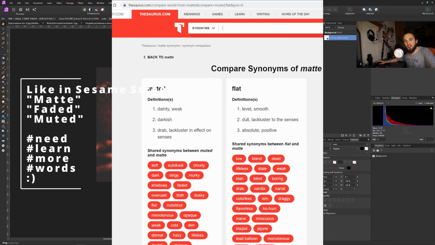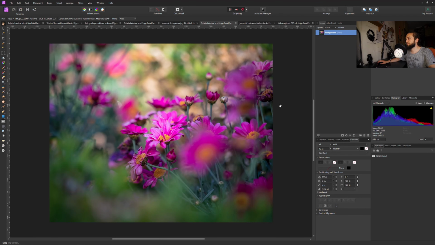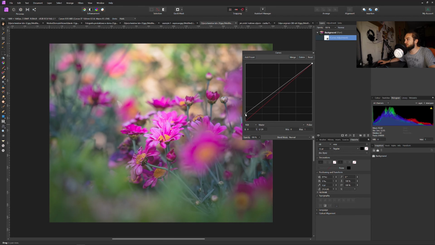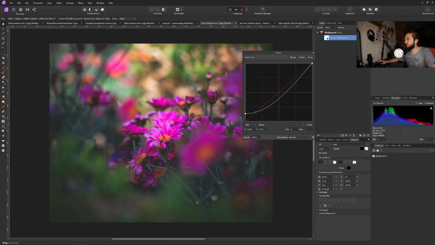So let's start with some examples. Okay guys, so the first example, as you can see, is simple flower photography. Let us add the curves adjustment layer and make the S-curve. Something like that. As you can see, this is pretty much all we need. This is before, and this is the after. It did add contrast, it did add the faded look here.